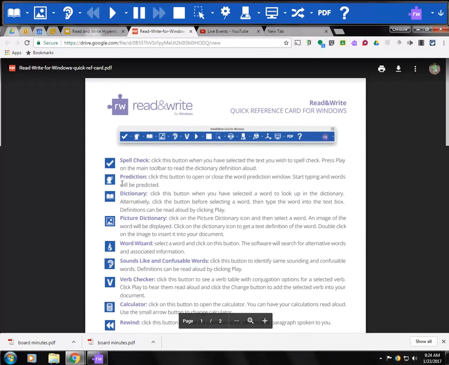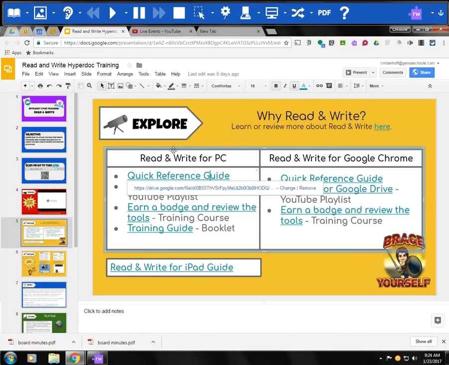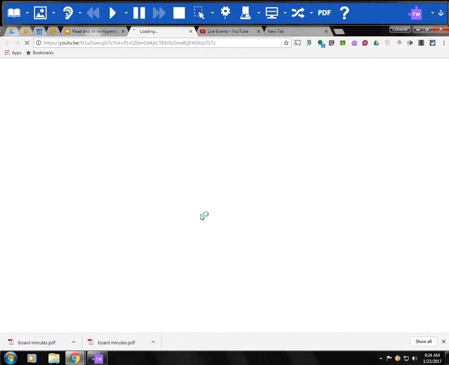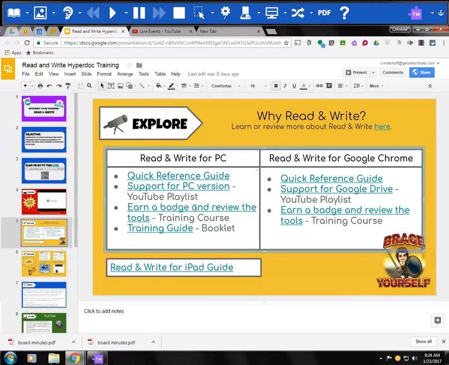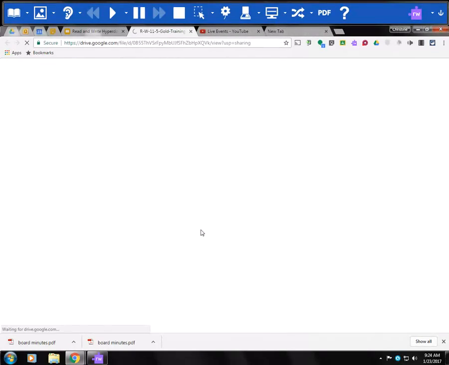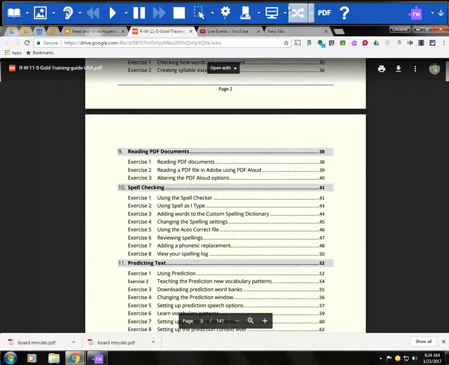So for each one, the PC and the Chrome version, there's the quick reference guide that will show you what the icons mean. It will show you what the toolbars look like, and you can print those out for you or your students if you need to. They do have a YouTube playlist, so if you're a visual and auditory learner, you can go into their playlist and watch these very short tutorial videos to help you walk through some of those things you might need to look at again. There's the training course, again, that we were just in. And then if you want to go into more detail with the Read and Write version for your PC or desktop, there's a training guide. So it actually is a 140-page document that goes into the whole aspect of every single one of the tools offered, which, as you can see up here on the top, is my PC version that I have open right now.